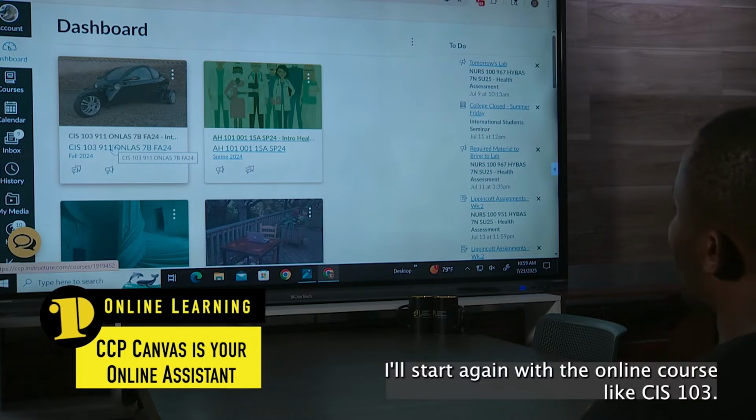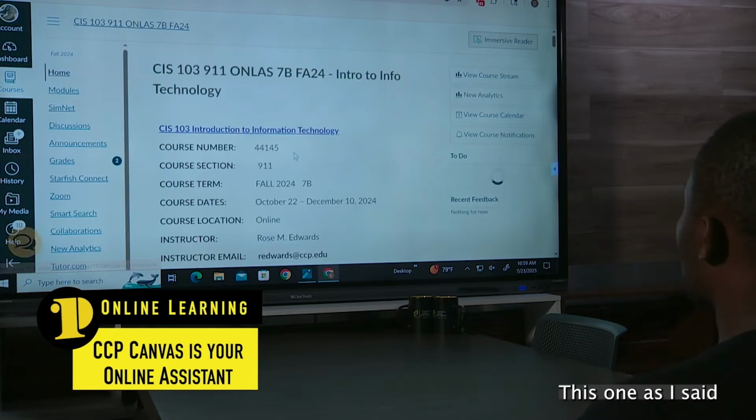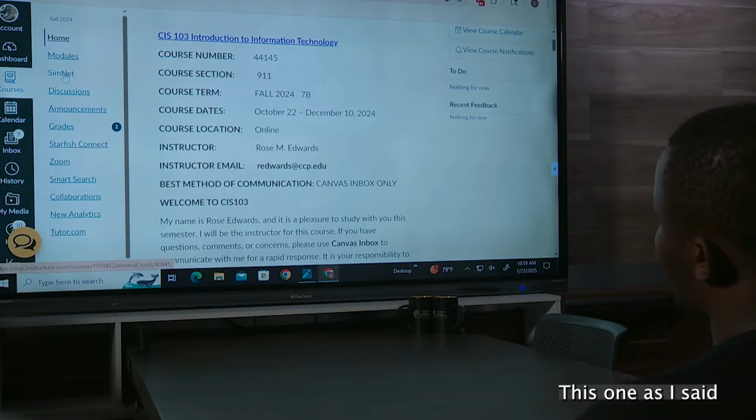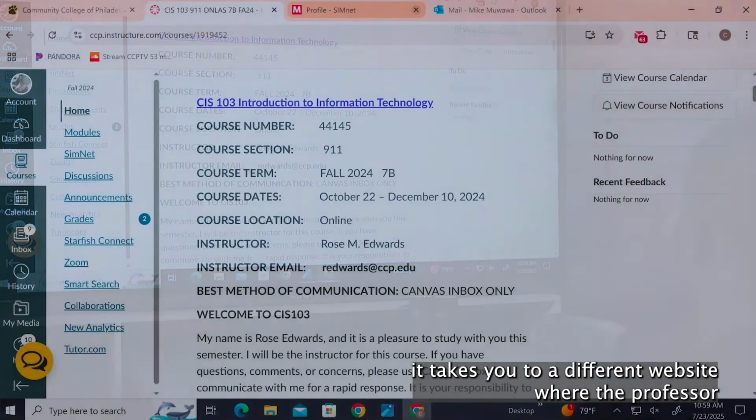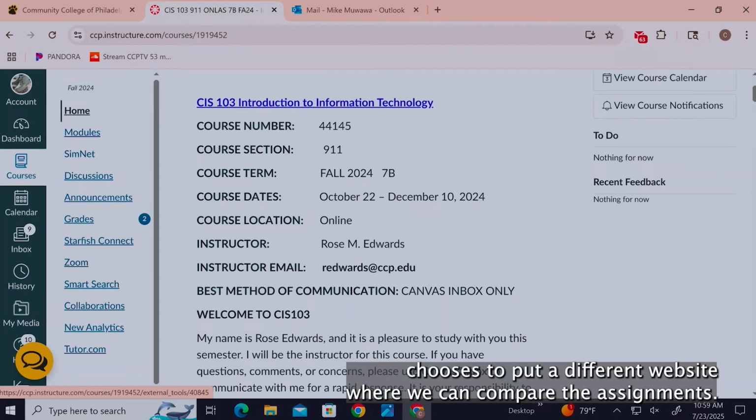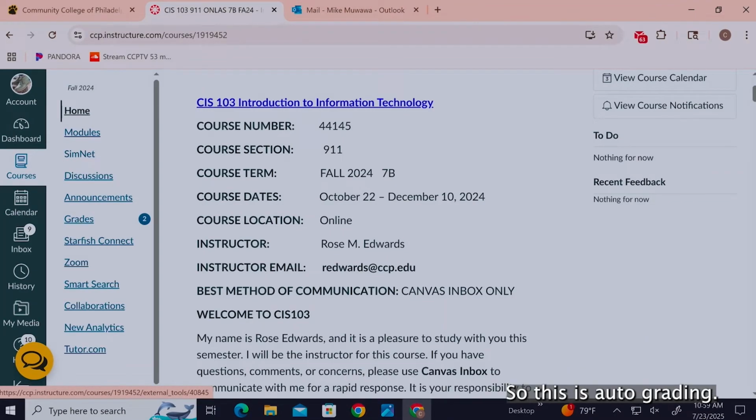I'll start again with the online course, like the CS 103. This one, as I said, takes you to a different website, whereby the professor chooses to put a different website where we can complete assignments. So this is auto grading.